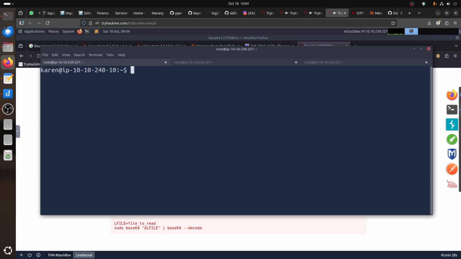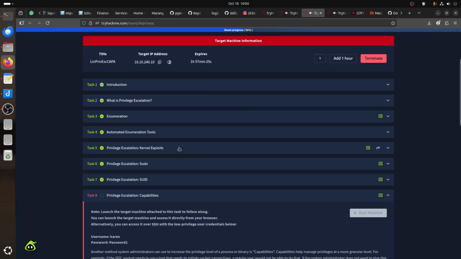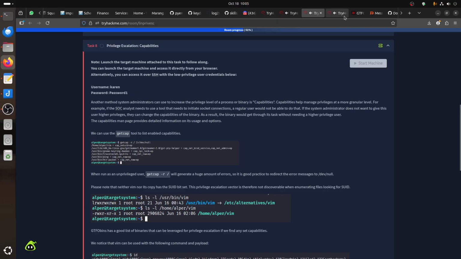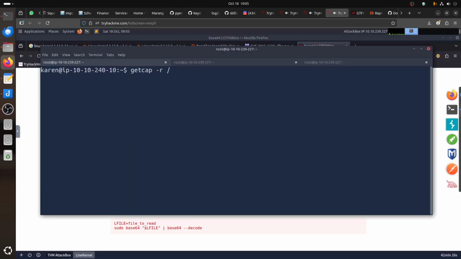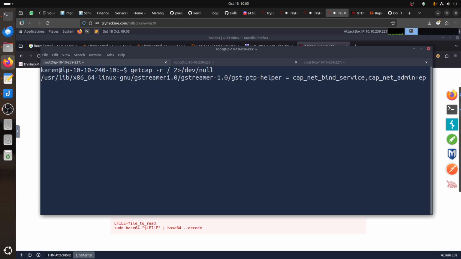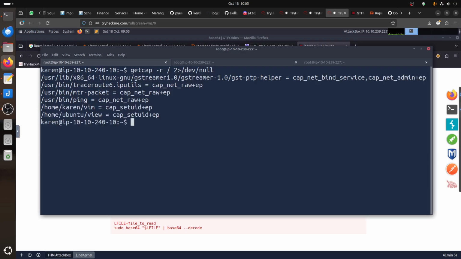Clear. getcap -r, or that one first, -r, and then to /dev/null, and then what it gives me, this one. We have a ping, a binary ping. We have a vim in Kern and view in Ubuntu. We are not user Ubuntu, so we are stuck with these two. We have the ping.